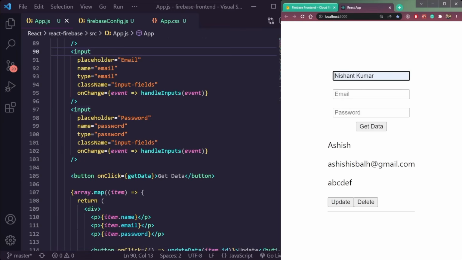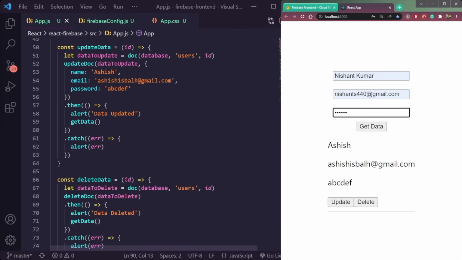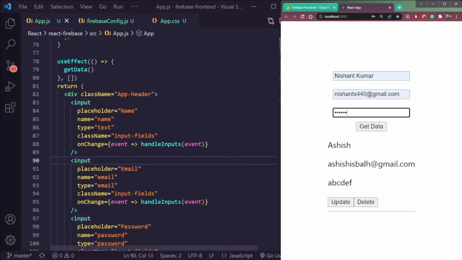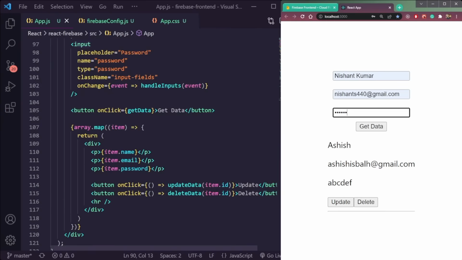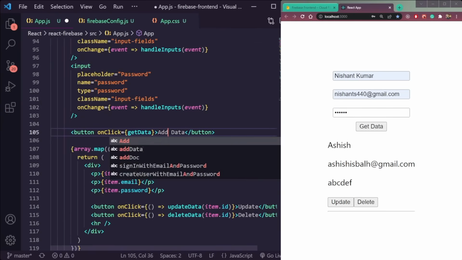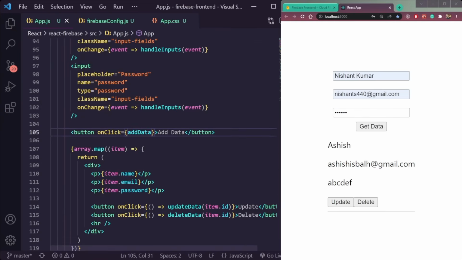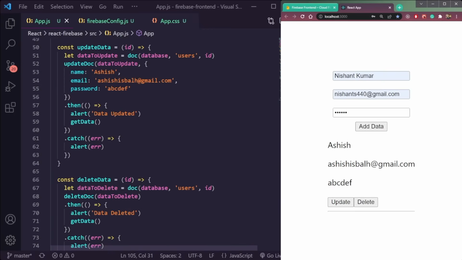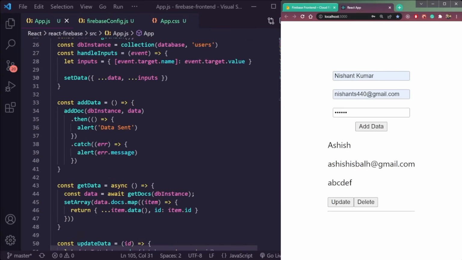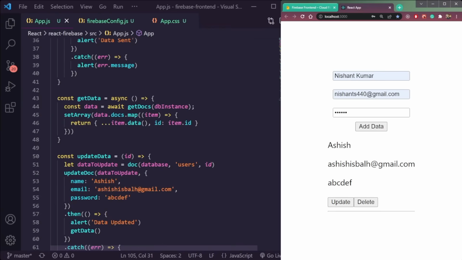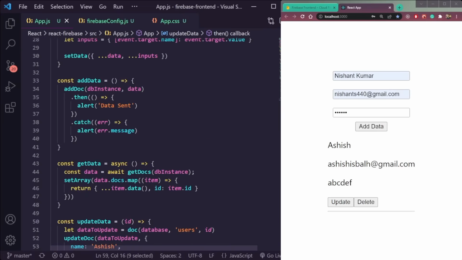So if we enter the name Nishant Kumar, some email and some password, if we add data. So let me just make the button here to be add data. Where is it? And the function name as add data. If we now click add data, this will be here. Data sent. Okay, we have to use the read data here first in the add doc. So where is it? Get data function.